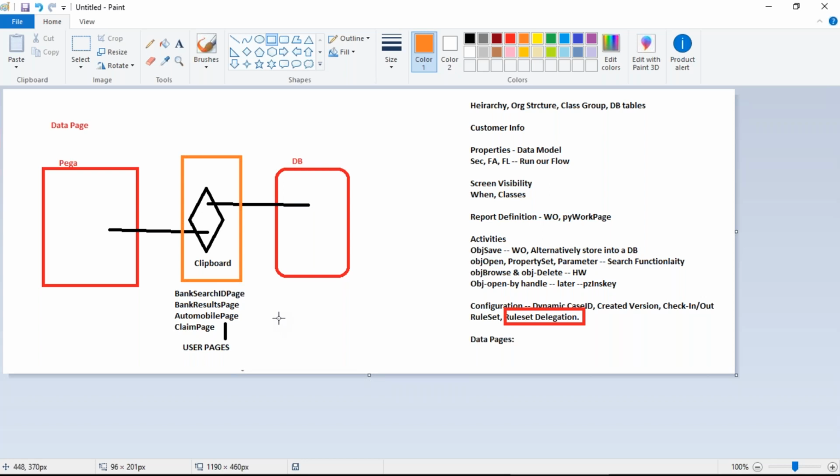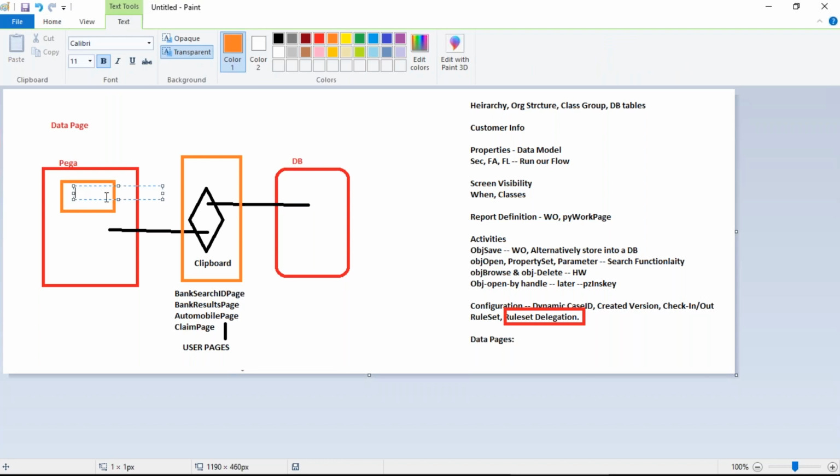Now what happens? I'll give you a scenario. You have developed a screen here, which is what we did for obj save. We created a new customer or a new bank account, right? So you're creating a new bank account. This is the flow. Or you're creating a new customer, any object. So in this scenario, I'm having a flow like this.